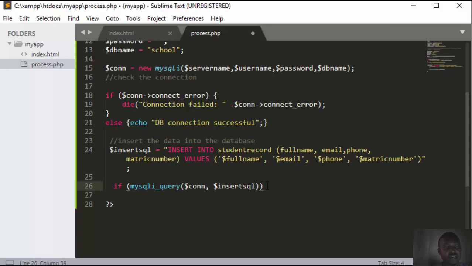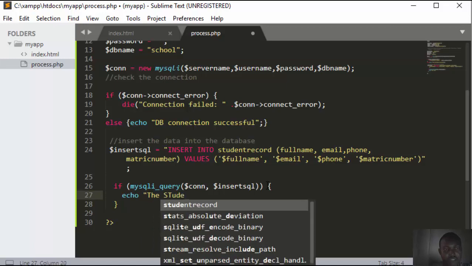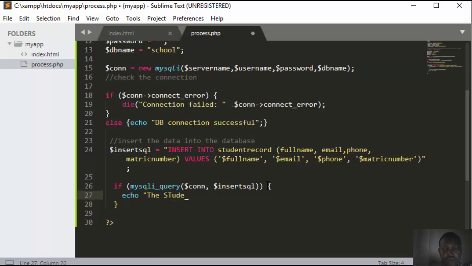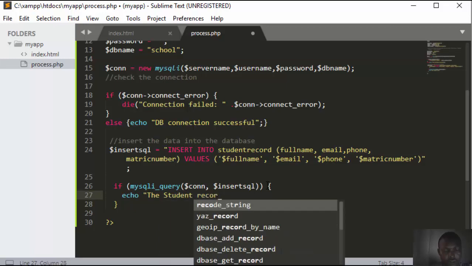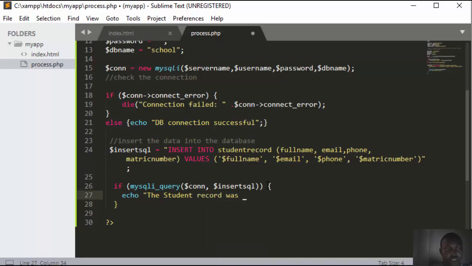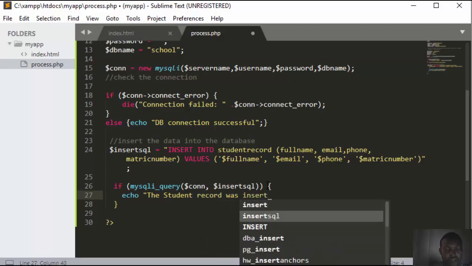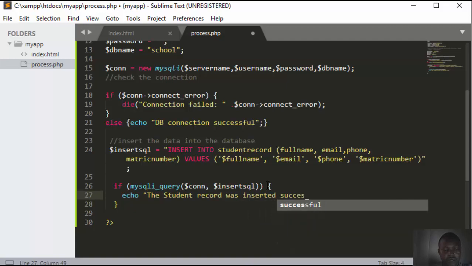So if we have that, then something should tell us that everything is fine, and we can say it should echo that the student record was inserted successfully. Student record was inserted successfully.